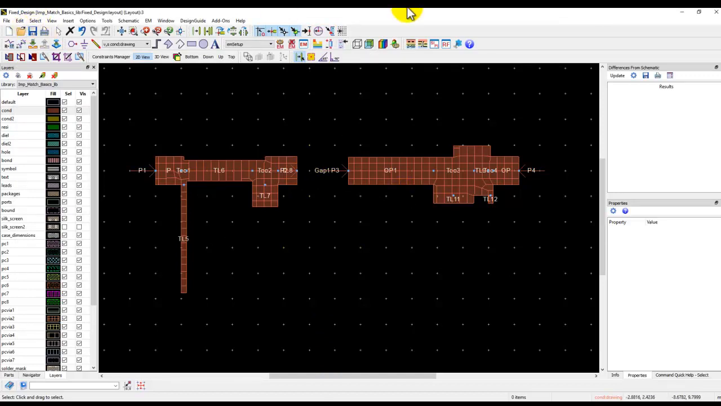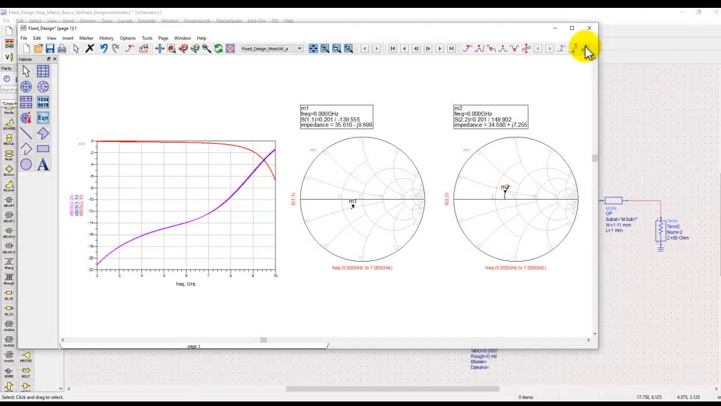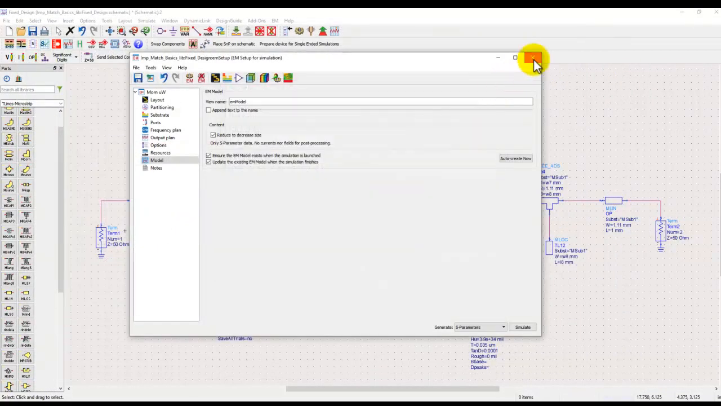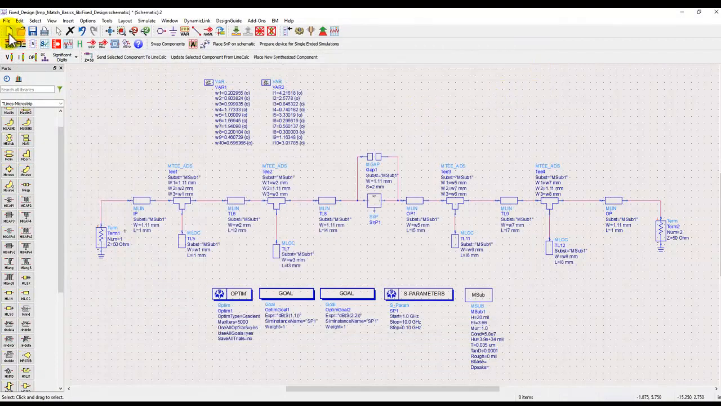So now the layout job is done. Let's close this layout for the moment. Let's close this data display as well. Let's get rid of all these windows. Now I'm going to take the termination, the S parameter controller, the other side termination, and this SNP file from here.